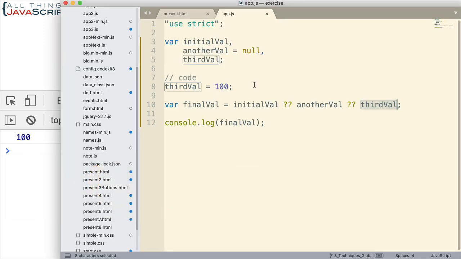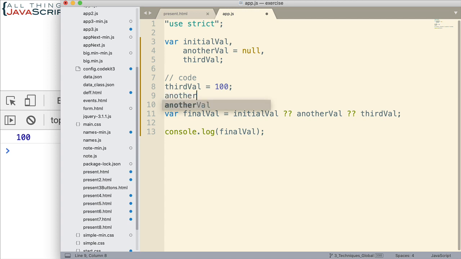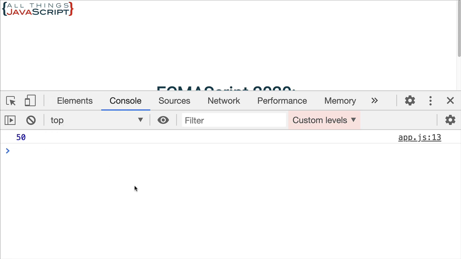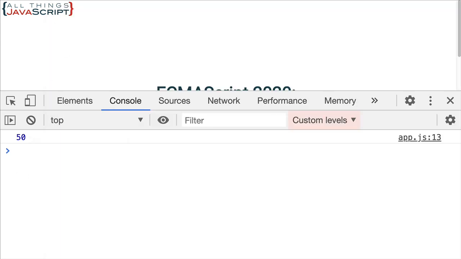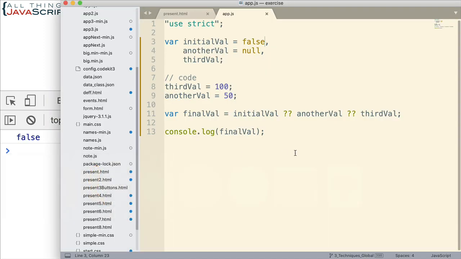Now let's say if somewhere along the lines, another val was assigned a value. Then what would we get? Well, it would stop as soon as there's not a null or undefined. And so we're going to get 50 here. So if I save that, there's the 50. Now remember, this only eliminates null or undefined. It's not falsy values. It's only null or undefined. So if, say, initial value up here, let me go ahead and set that equal to false, what is our result going to be at the end? It's going to be false, because that is something other than null or undefined. So it grabs that first.